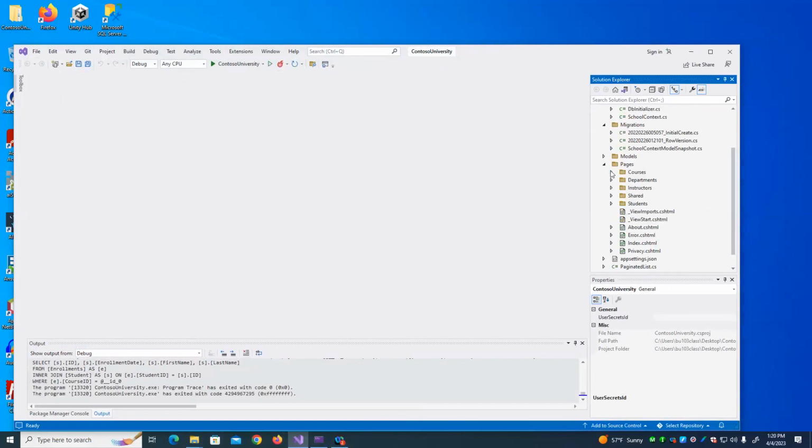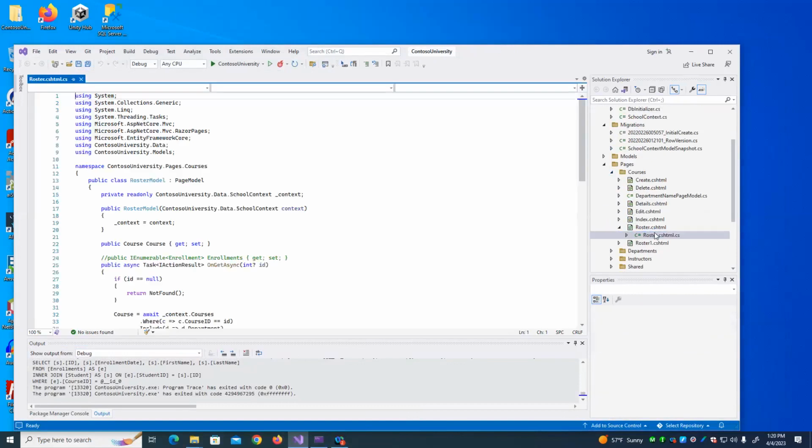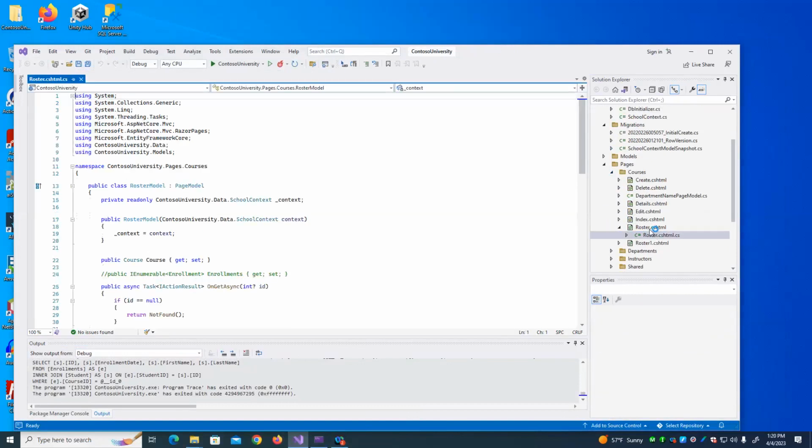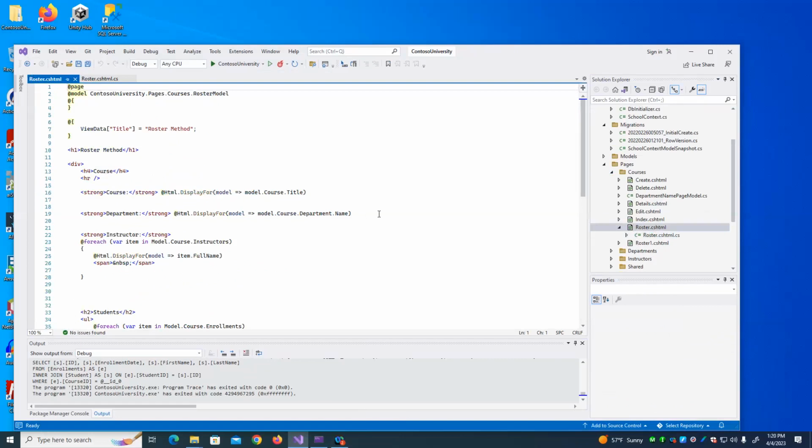It's just a small thing that you can do to produce useful information instead of just raw data, gathering and spitting out raw data. So consider your project opportunities to do this. So let's look at the roster page, and we'll look first at the CS page, and then we'll look at the Razor page.